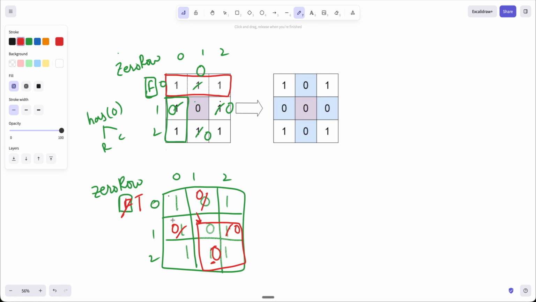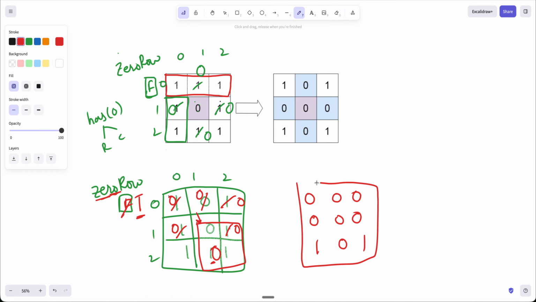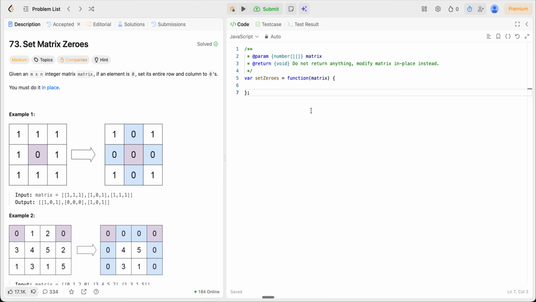So we will also have to check this particular value. So it has a 0, first row has zeros. So in this case, I'm going to update all these values. So now the matrix looks like this. So this is what we have to do, right? Let's write the code for it. You'll understand it even better.